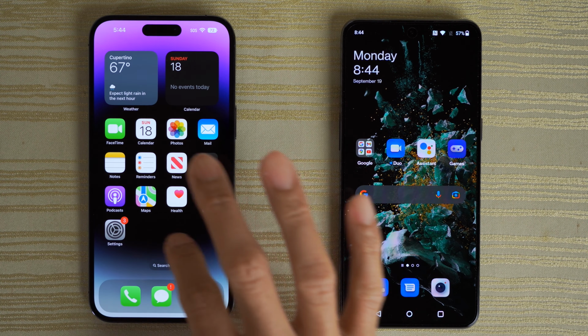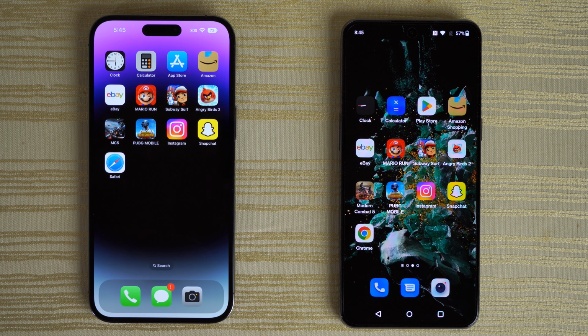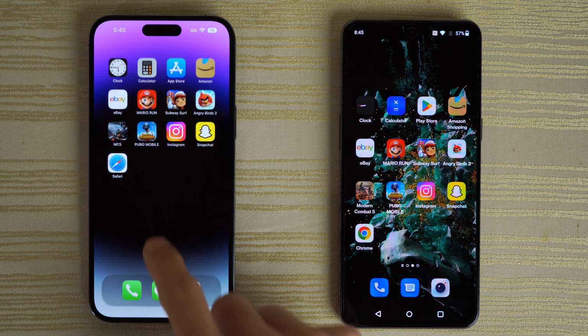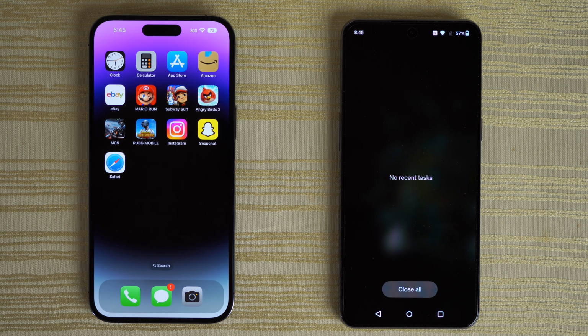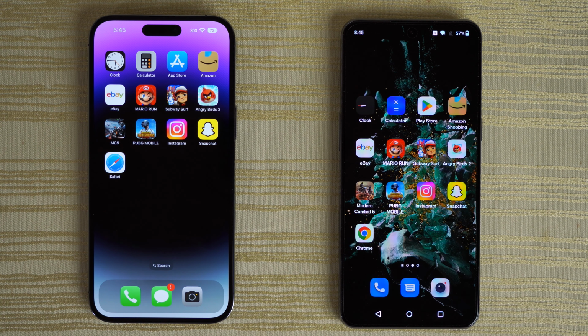I'm going to swipe over here. These are the apps I'm going to be using for this speed test. I'm gonna do this on the iPhone. There is nothing in the background, and do this on the OnePlus 10T, no recent tasks. All apps, caches, the browsers, everything has been cleared out. Let's get started by tapping the phone app.